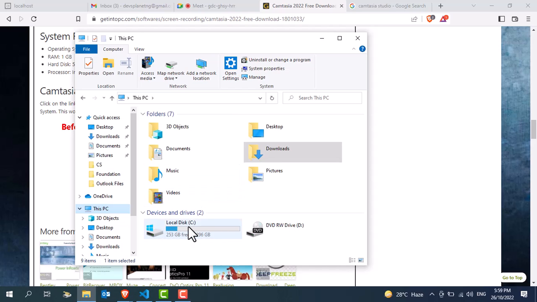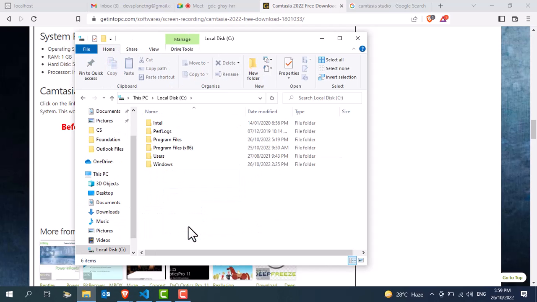Then you go to your local disk C. What we are trying to do here is to locate the folder where the software is actually installed. When you install any software, it's either inside Program Files or Program Files x86. The difference is that the system I'm using is a 64-bit system. So if I install 64-bit software on this laptop, it will automatically be inside Program Files. But if it's 32-bit software, it will be here.